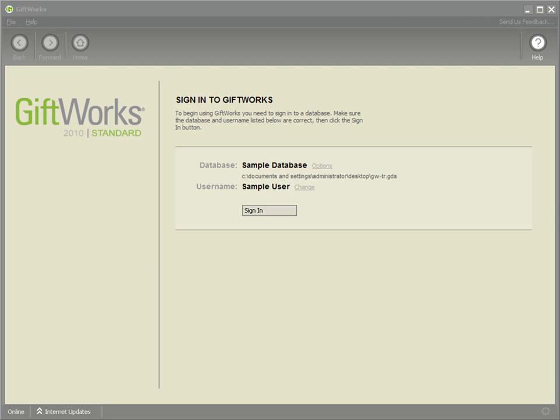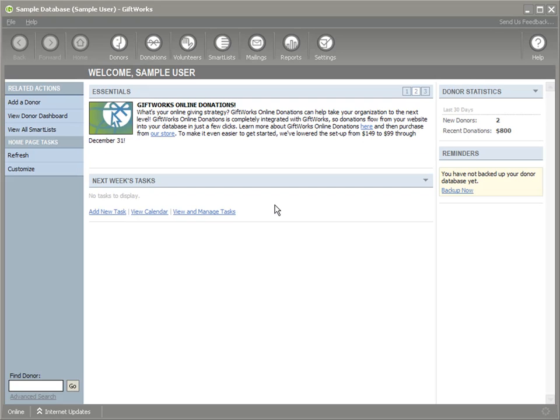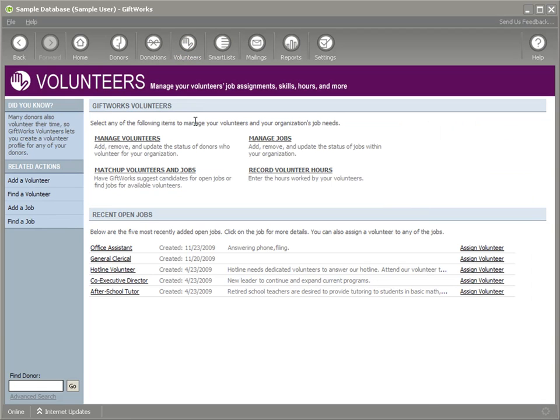In this video, we're going to cover the process to assign a job to a volunteer or a volunteer to a job and look at that matching process. Begin by signing into GiftWorks. If you've installed the Volunteers add-in, you will have an additional option on your toolbar called Volunteers. I'll click on that. It brings you to the landing page, which most activities within Volunteers you can initiate from this point.